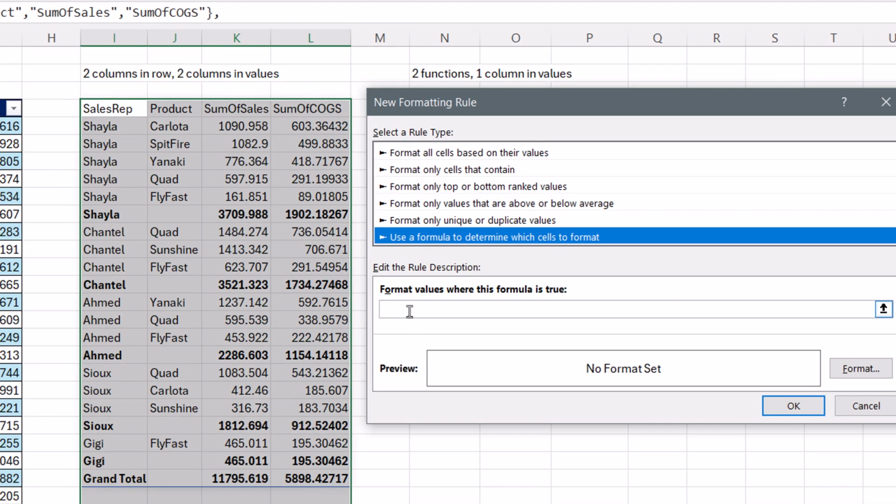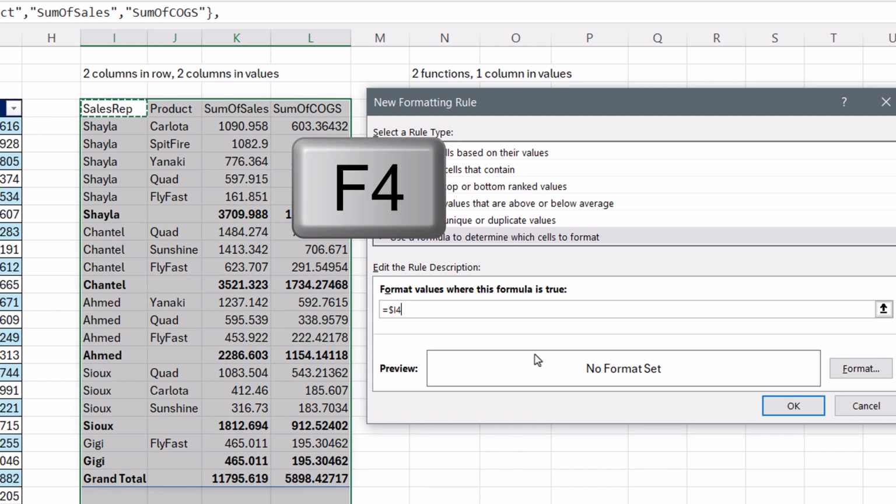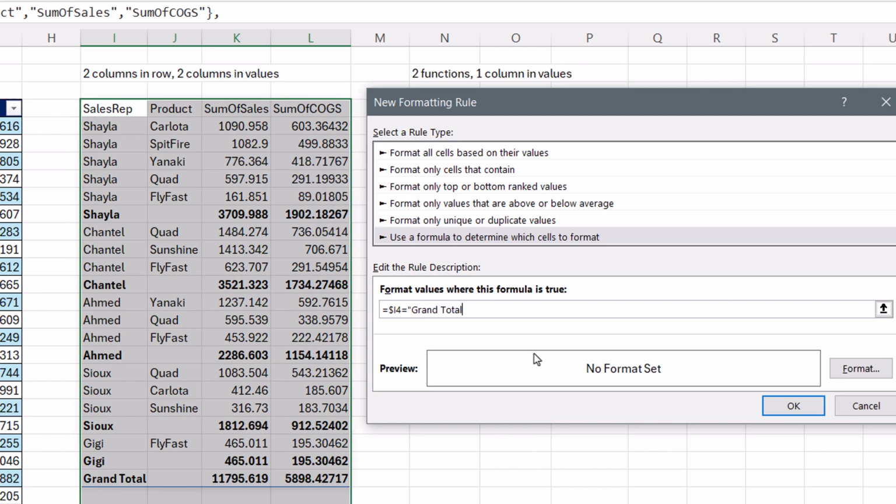For the next rule, we'll select I4, F4 twice, and we'll ask the question, do you have grand total in the cell?